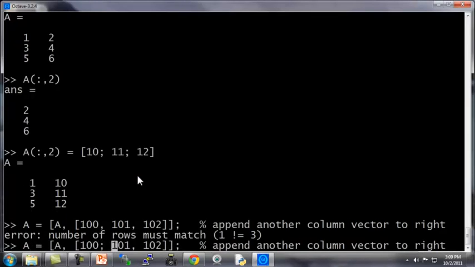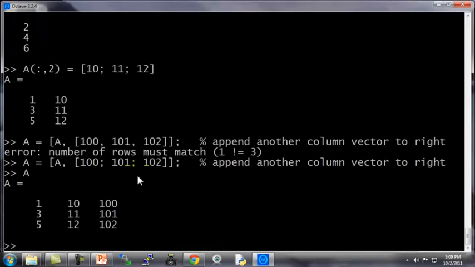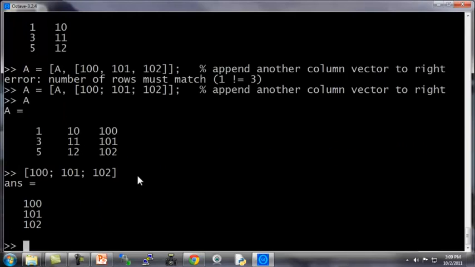Should I put semicolons there? And now A is equal to this. Okay, I hope that makes sense. So this 100, 101, 102 is a column vector. What we did was we take A and set it to the original definition, and then we put that column vector to the right.